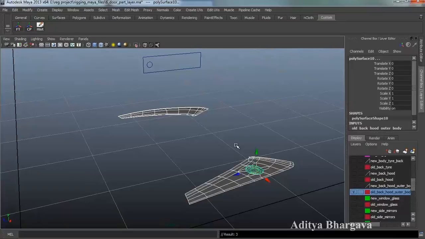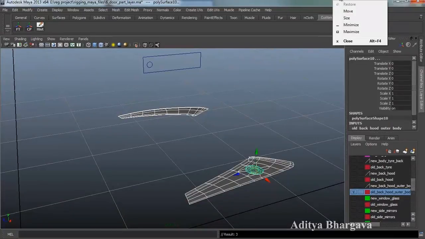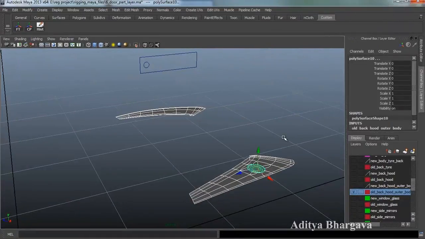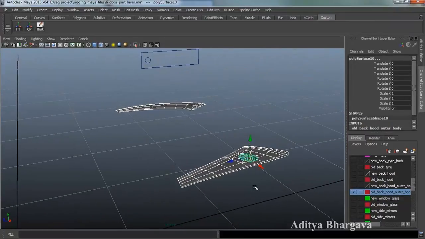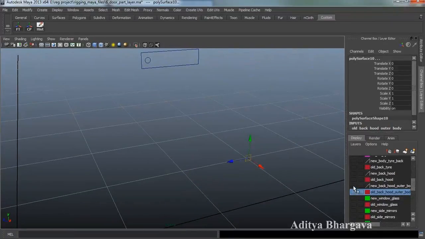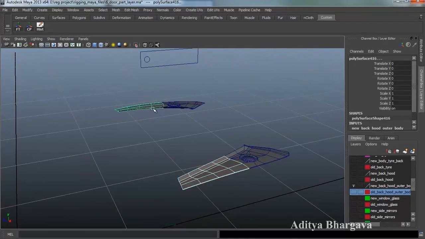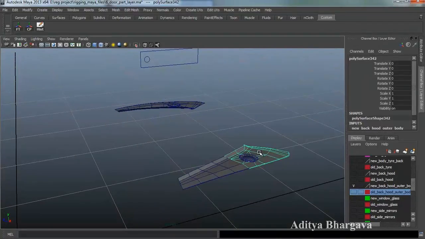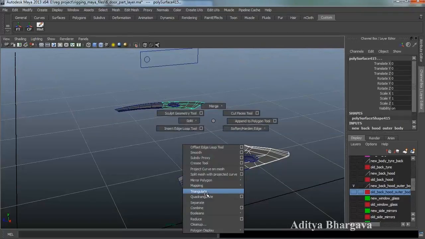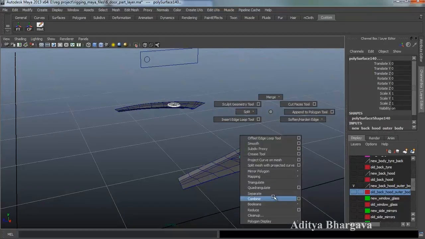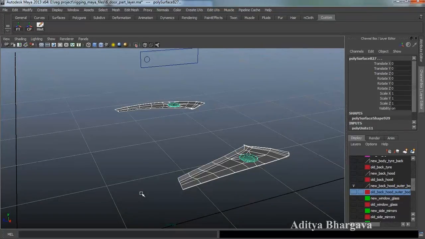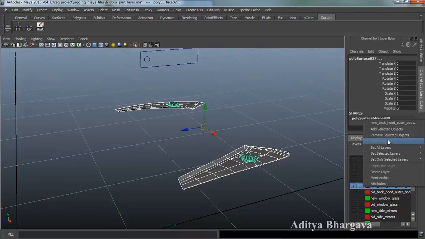Since combining the objects will create a new layer and it will remove these objects from this layer, we'll add them again, then we'll open the new layer. We'll repeat the same process. Shift right click, combine, shift right click, combine, and shift right click, combine. Select all these three, W, history, delete, center pivot, and add them to the new layer.